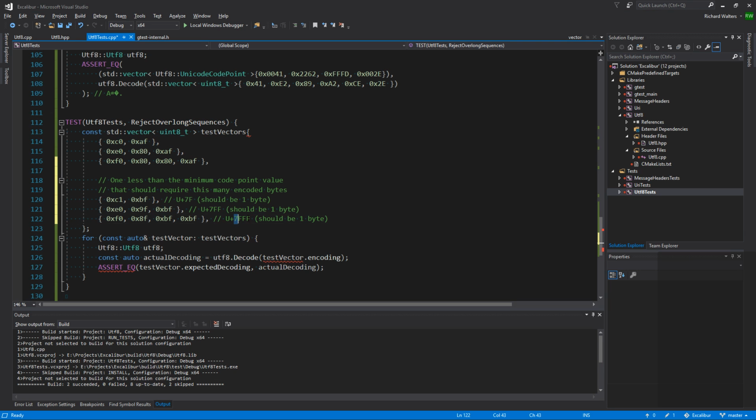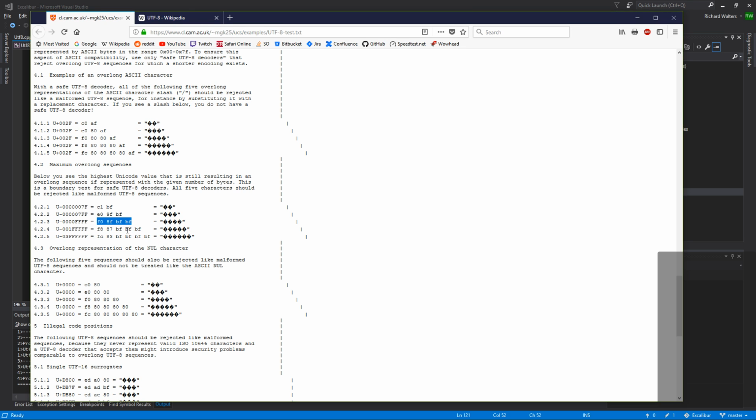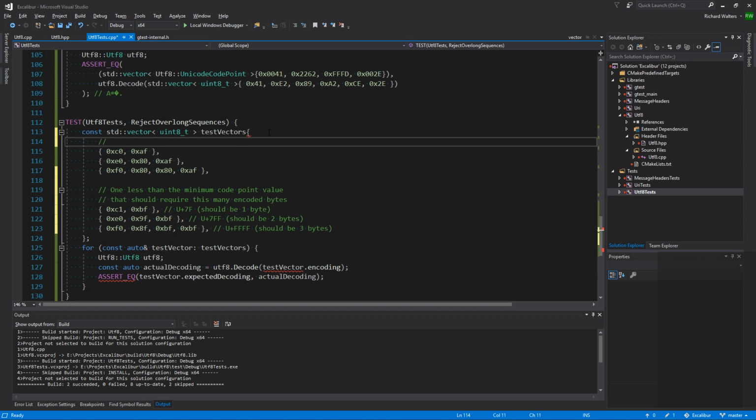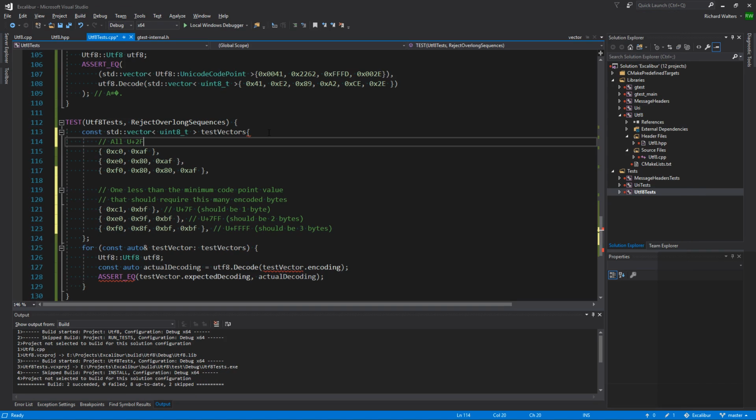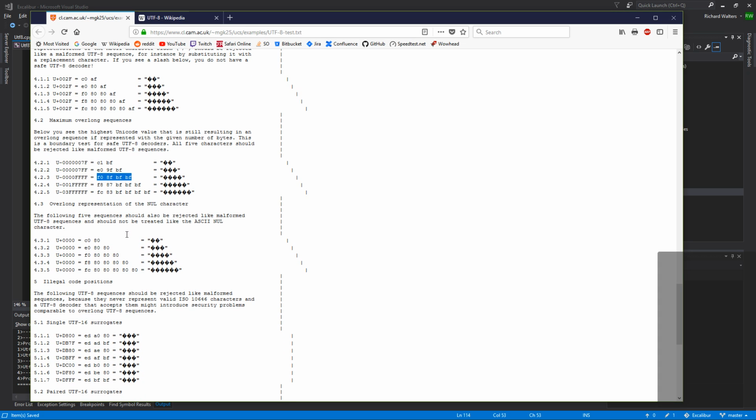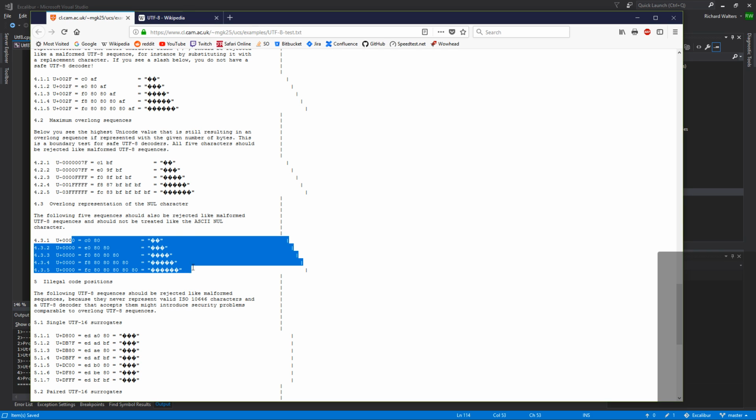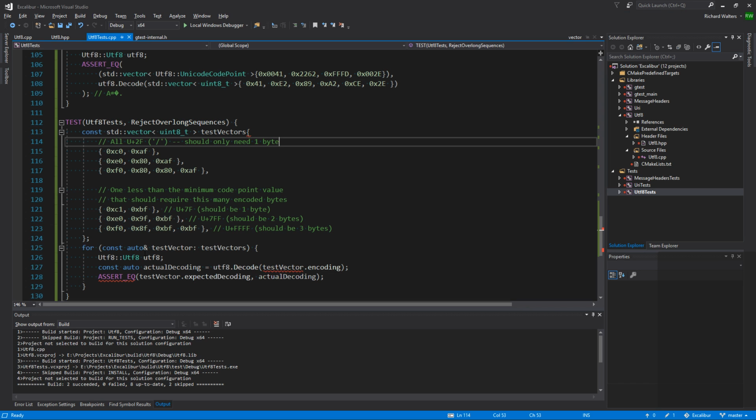This one's FFF should be 3 bytes, right? Okay. And these all are U+2F, or the slash character. Should only need 1 byte. Okay, I think this is a little bit excessive. We don't need that. So this is probably a good suite.